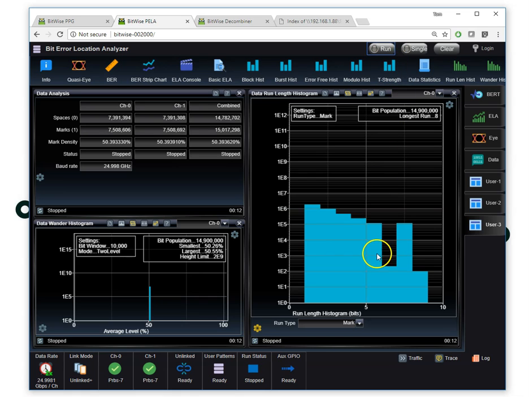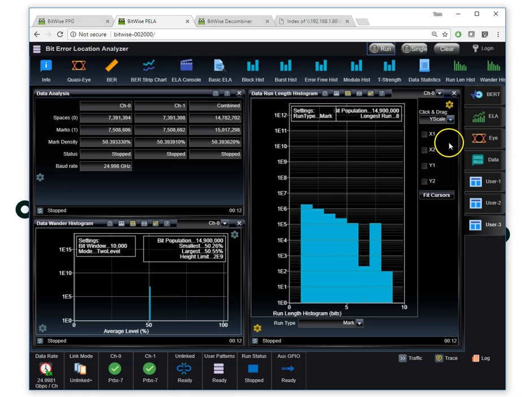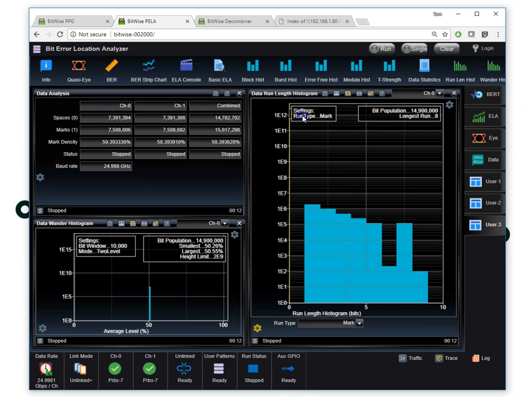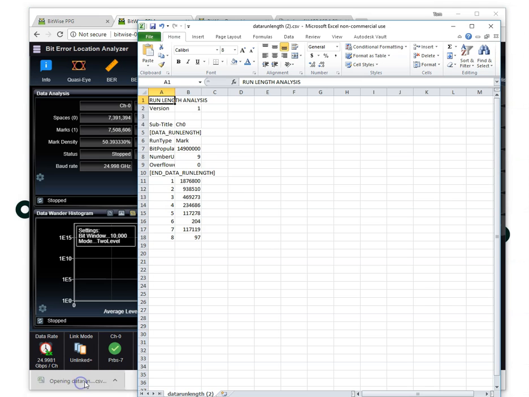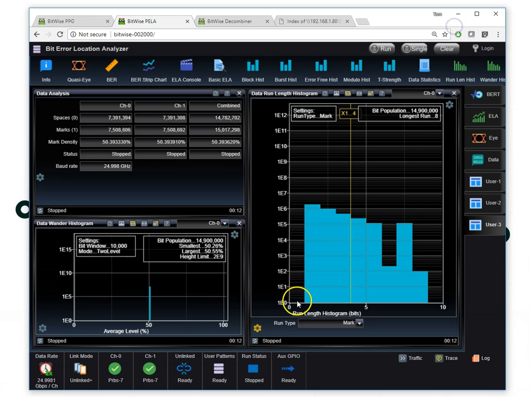If I want, I can stop that, make cursor measurements, again, like I can on all my graphs, and study them in detail. I also, again, have the ability on most all the graphs to download directly to CSV files. So, for example, I can look at my run length data right here and move it into other tools if I want to do some other kinds of analysis.